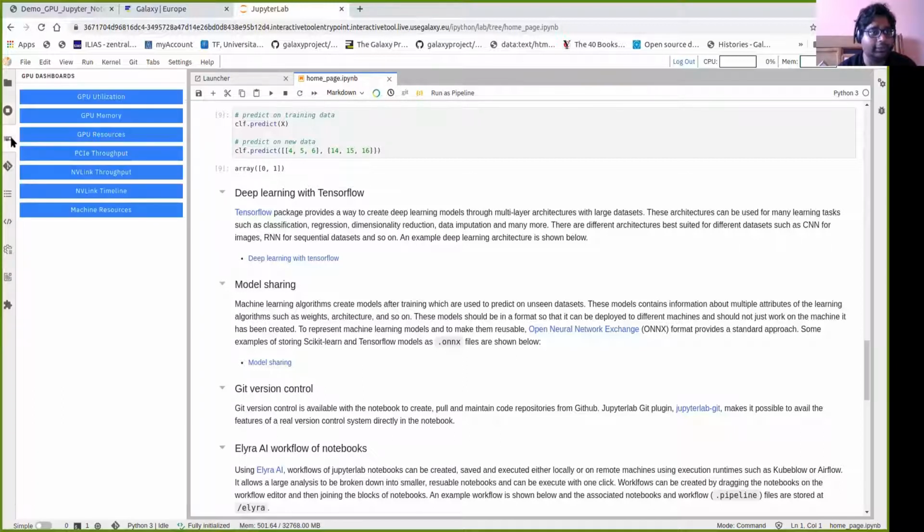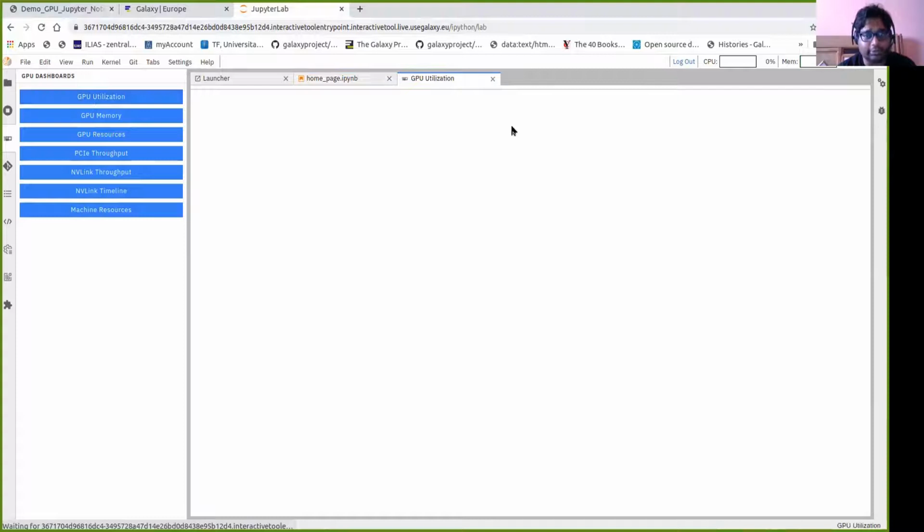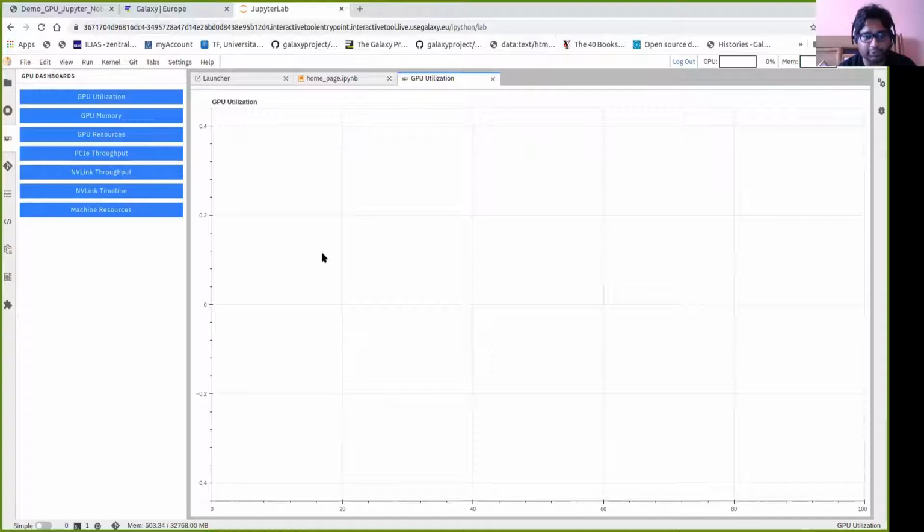Then we have this feature for looking at the usage of the system resources such as GPUs and the whole machine on which this tool's job is running and the GPU memory we are consuming and so on. These buttons are clickable and then it will open one particular tab and it will show a utilization graph when we are actually utilizing the GPUs. Currently, we are not.